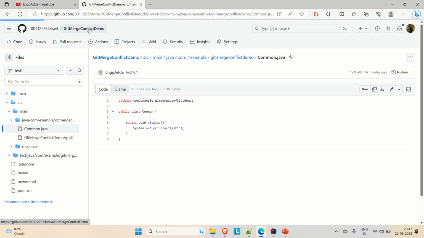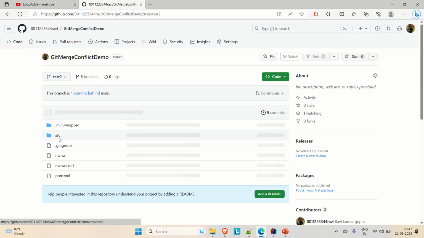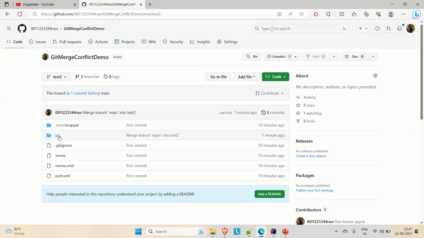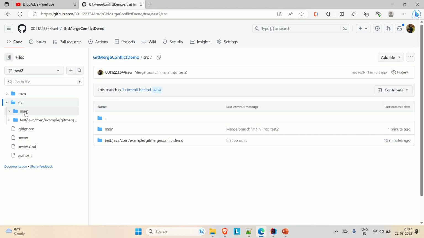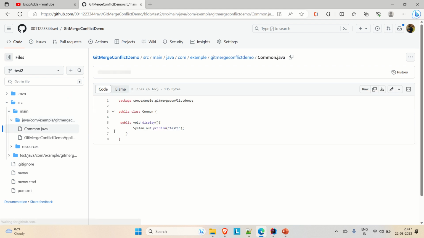Now let me go to the feature branch test2. If we go to the feature branch test2, you can see, go to the source, go to main, Java, common, and the same changes are here as well. So all of the feature branches and the main branch are aligned and everything is working fine. So this is how we ended up in the merge conflict, and this is how we resolve the merge conflict in a real scenario. So this is about the video, guys.